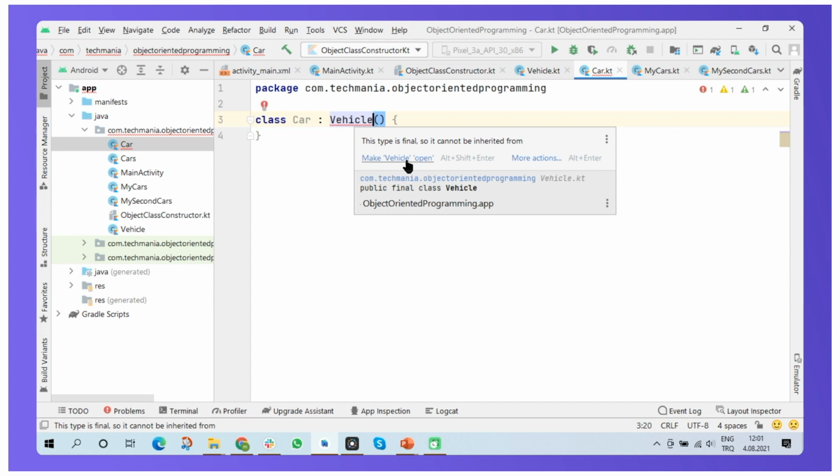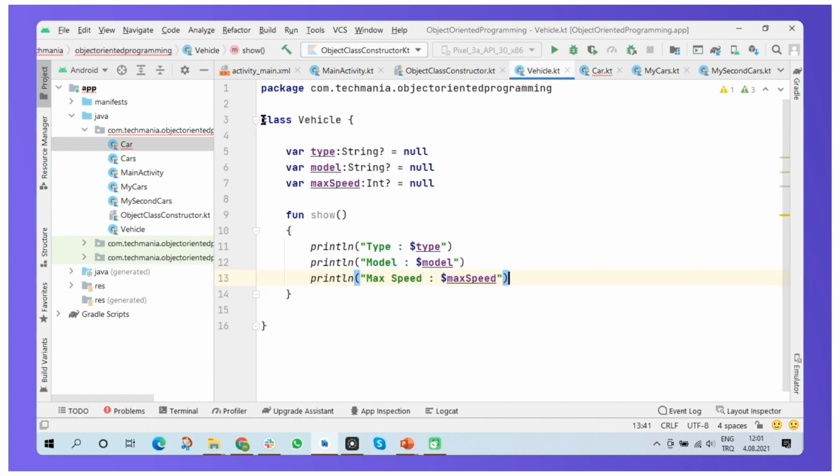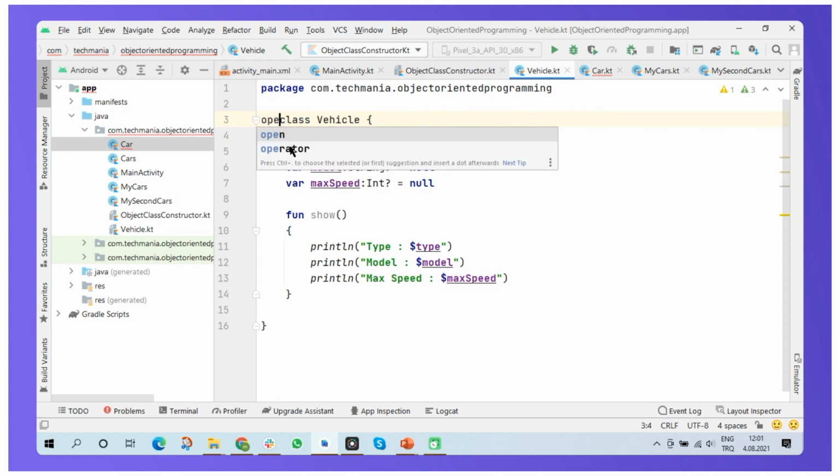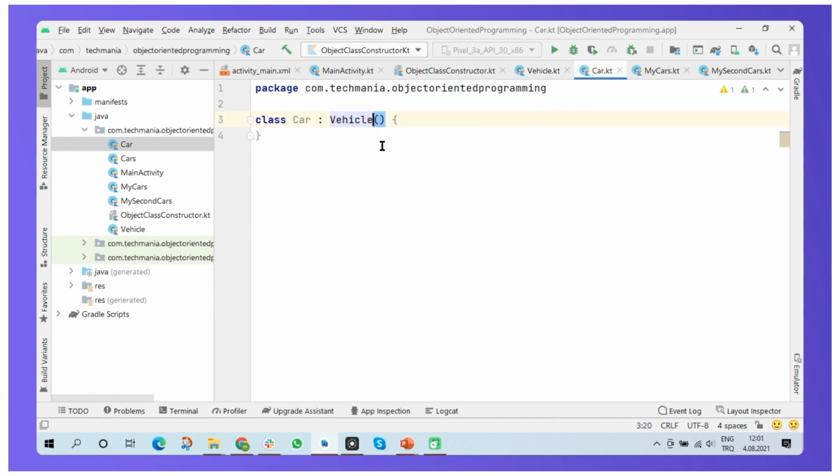So here, when you make the Vehicle class open, and by the way, you can also do this by clicking here, or in the Vehicle class, you can fix this error by using the open keyword before the class statement. And of course, that's your choice. But here it is, error's gone. Also, Car class is empty.